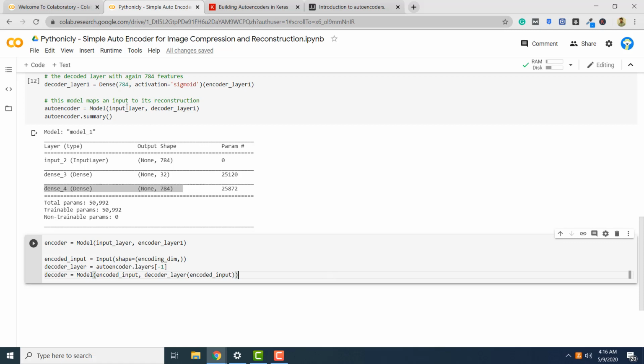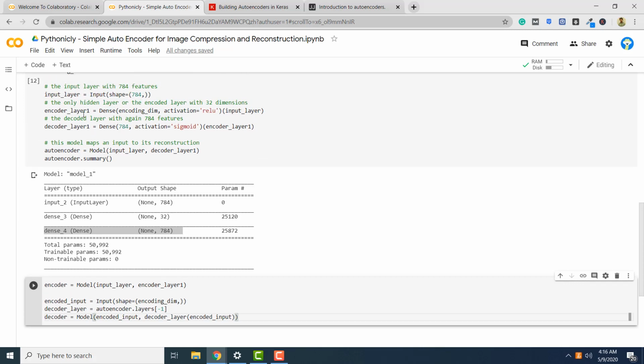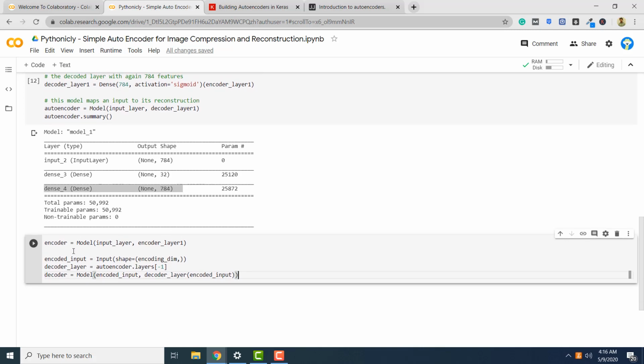So this is the difference between the autoencoder and the encoder-decoder model. The autoencoder trains the whole algorithm as a whole: input, encoder and decoder. Then the encoder and decoder will be used to test. The encoder and decoder will be used to individually compress the image and then individually decompress the image. So this is the difference.